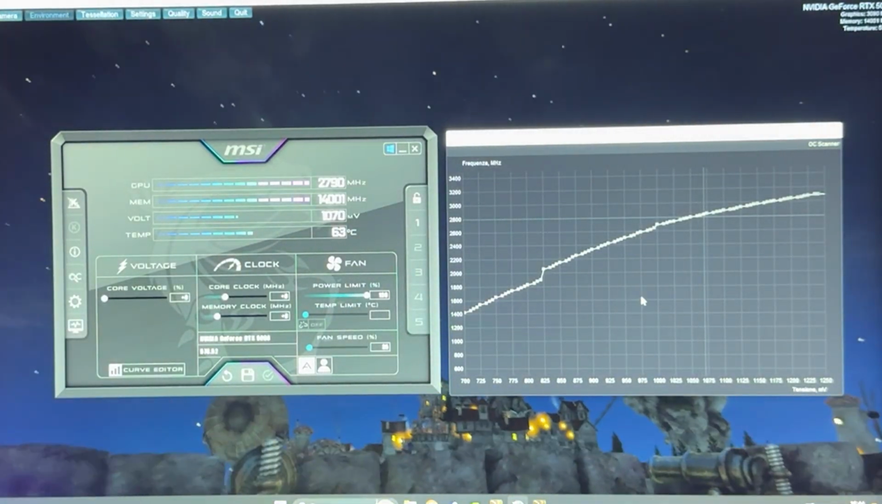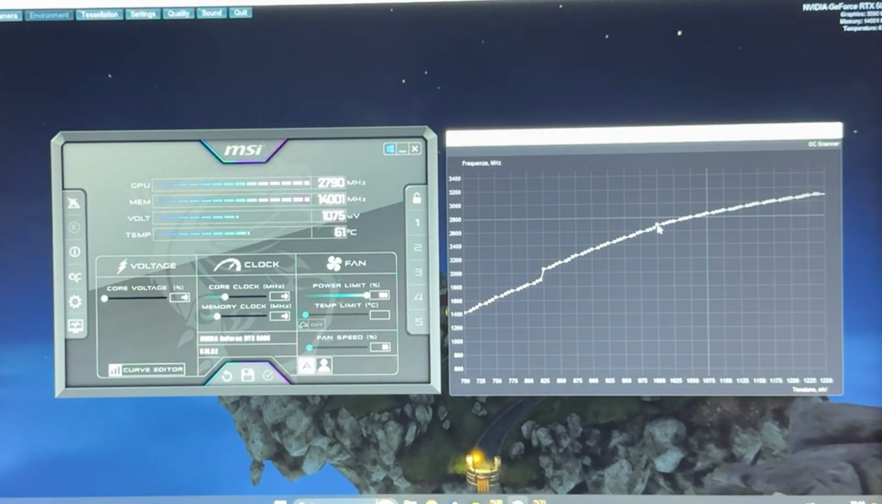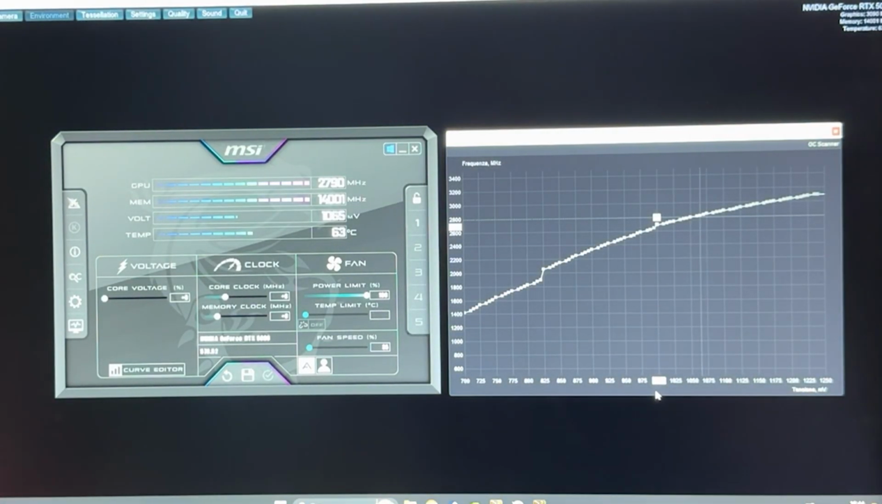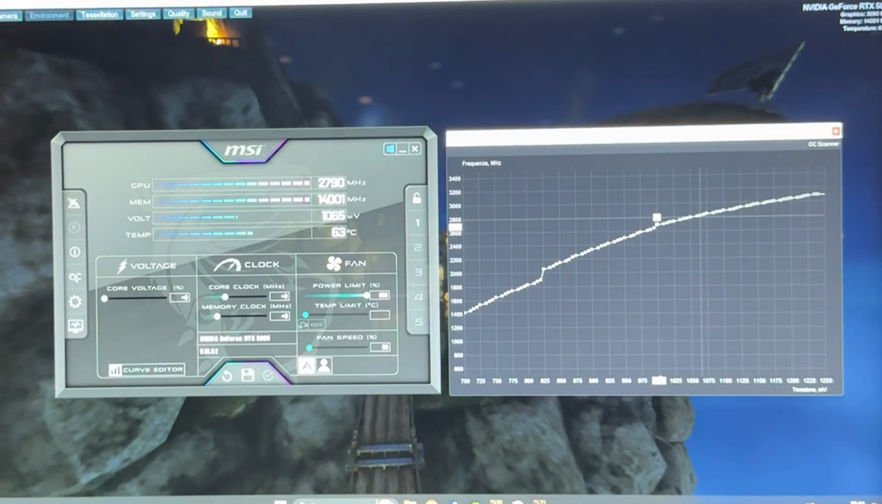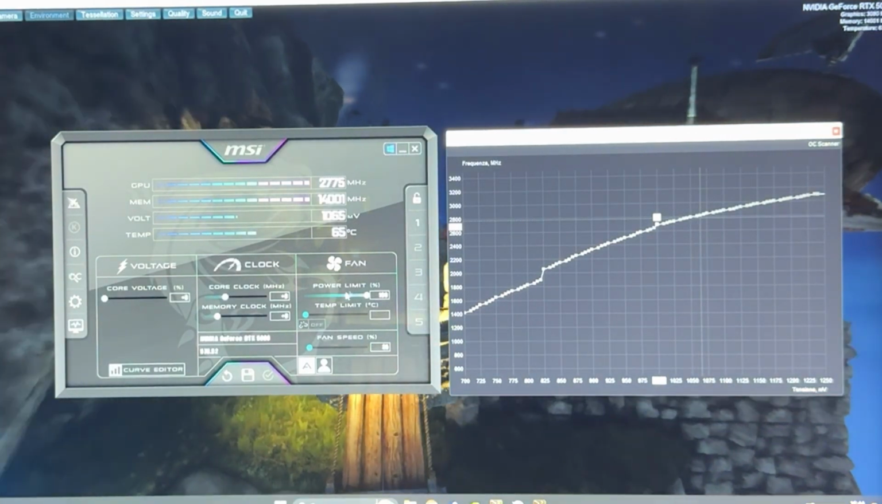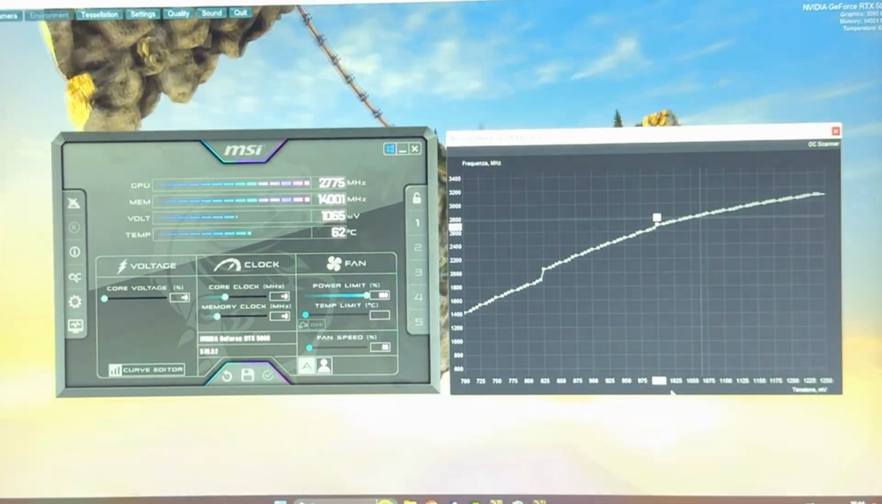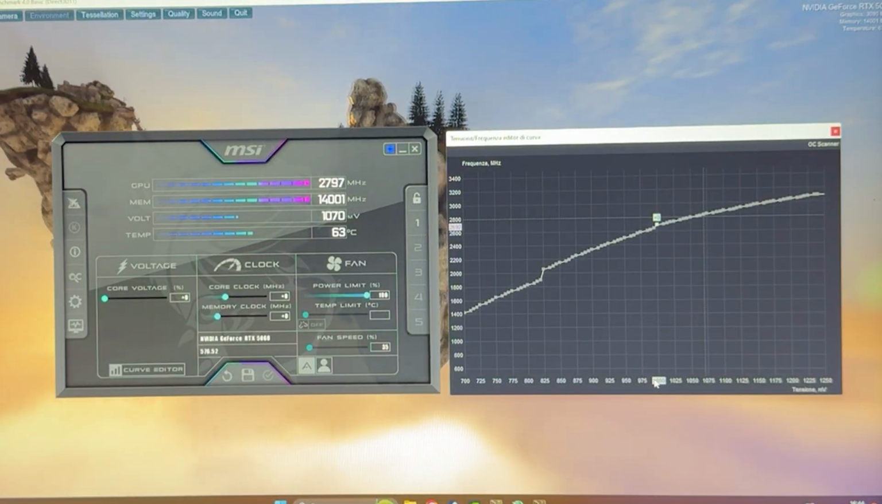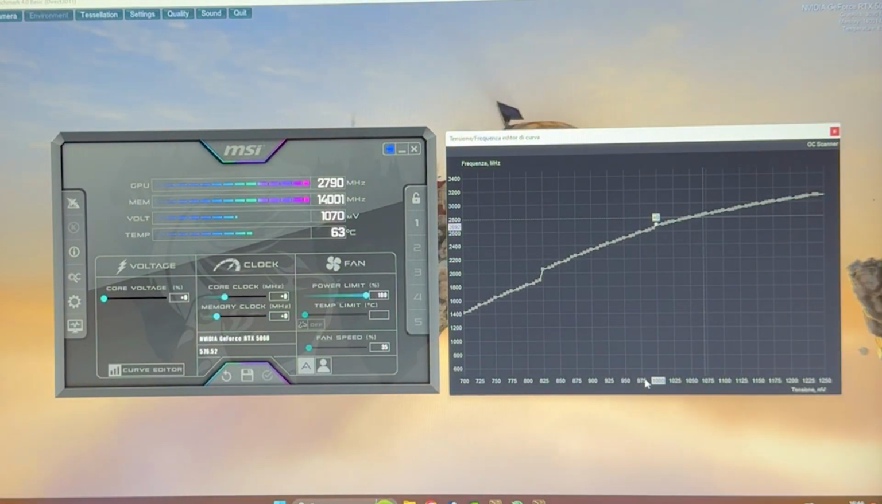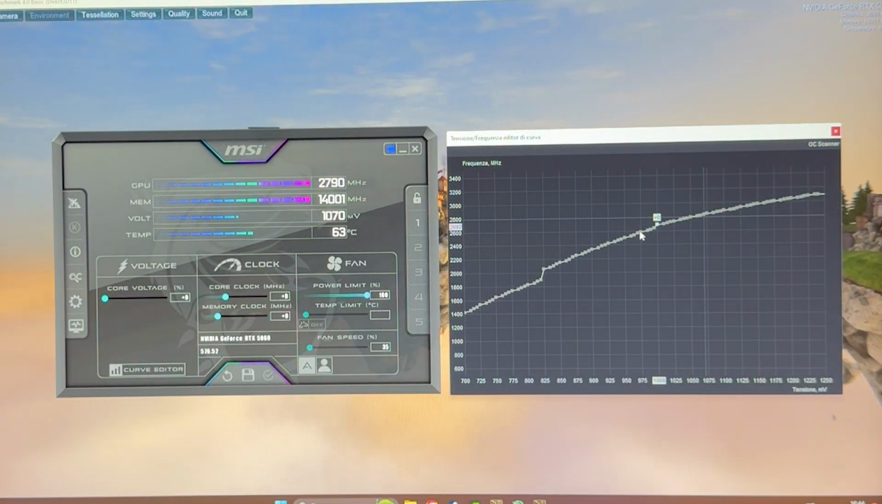But as you can see, there is a little jump on the graph on the 1000 millivolt voltage point. So if you do have a power limit slider, please use the 1000, it's going to be better. Here I don't have it, so I'm going to have to use the 975, okay?